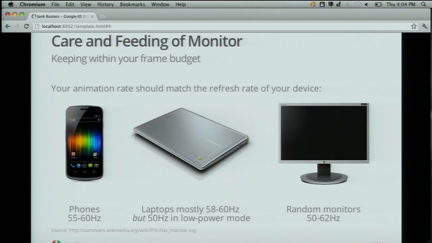So a nice, smooth web app is about feeding your display. So you've got many displays surrounding you. These are displays. There's a lot of variety, as it turns out. For various reasons, for budget reasons, for power reasons, different screens update at different rates.